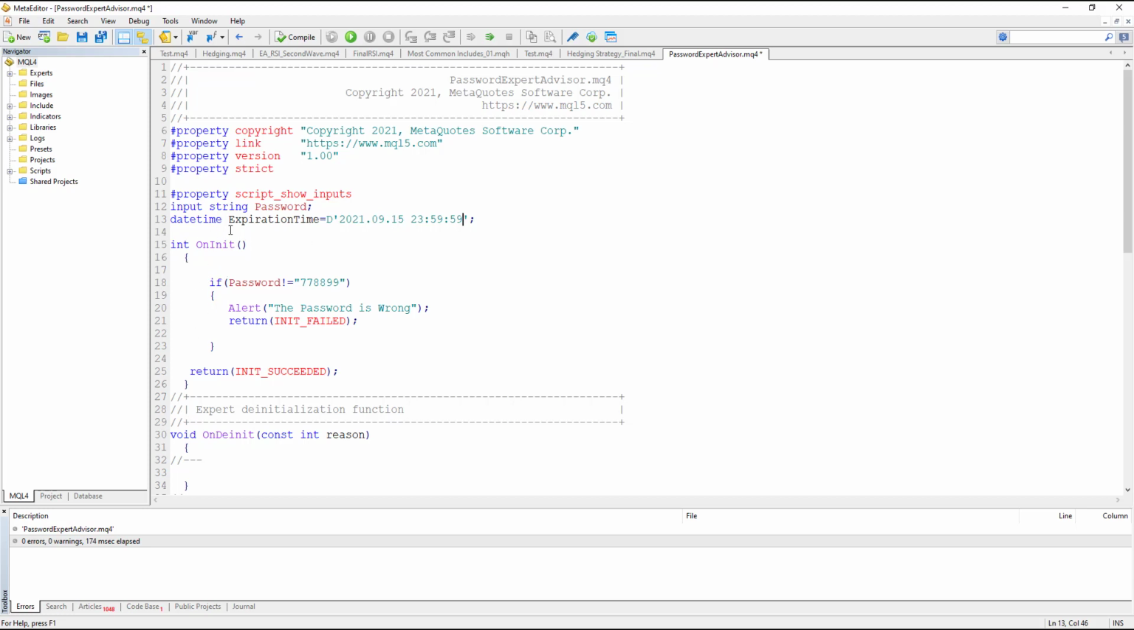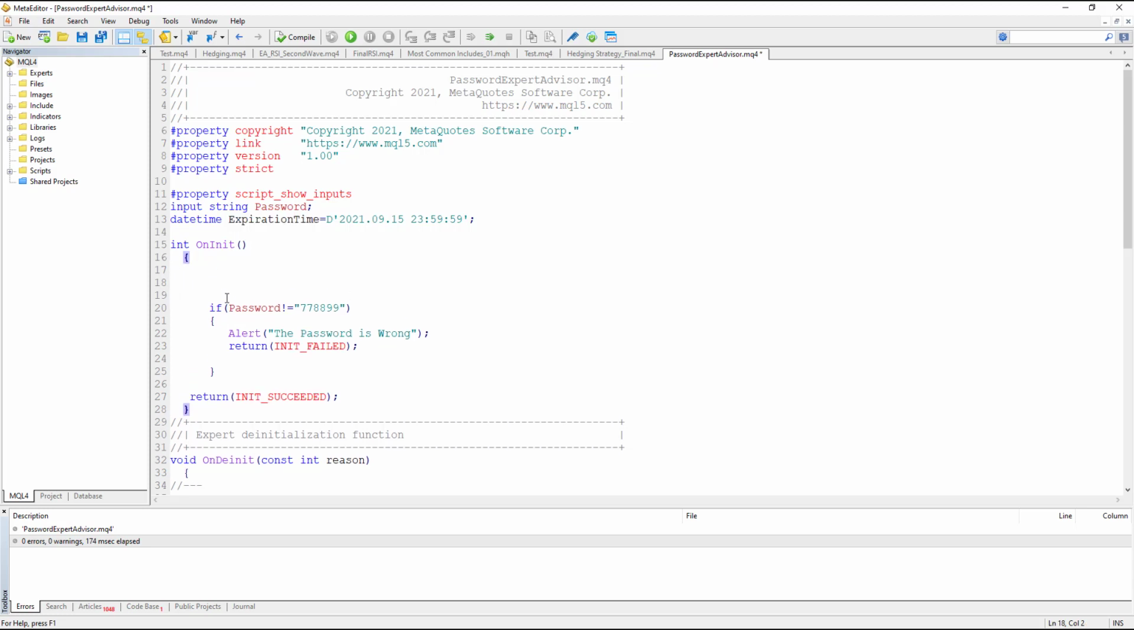So we have this variable, and now we check if we are in the valid time or not. So if TimeCurrent, this TimeCurrent is a predefined function in the MQL language, and it returns the time of the server which the broker runs on. So it is not the system or our laptop time. It is the server time.